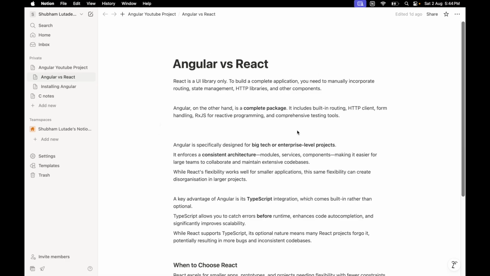So yeah, that is all about Angular versus React. You might have got a pretty good understanding of what a framework and a library are. So let's begin the course. From the next video, let's start installing Angular on your machine and let's begin with it.